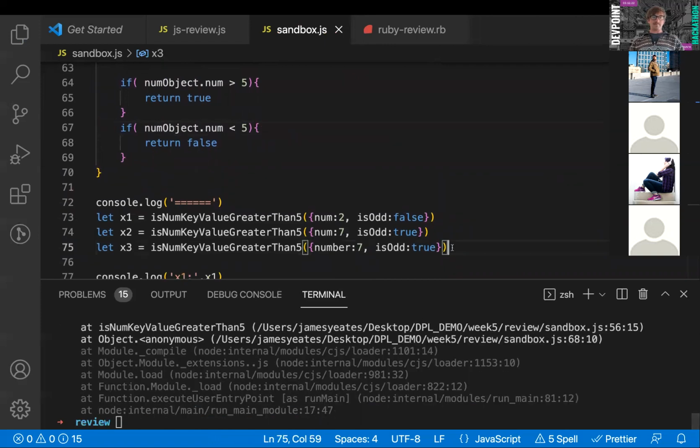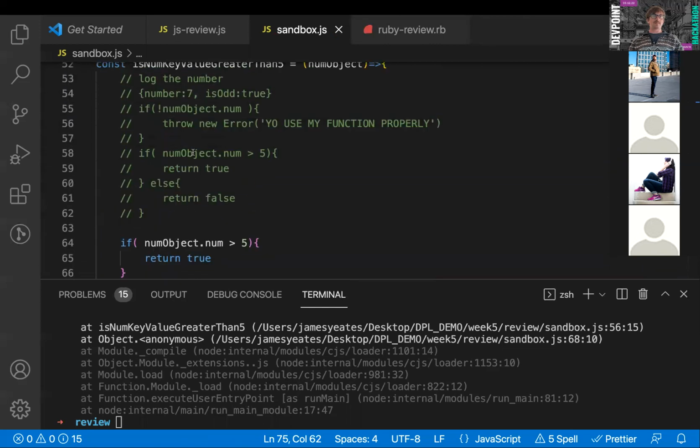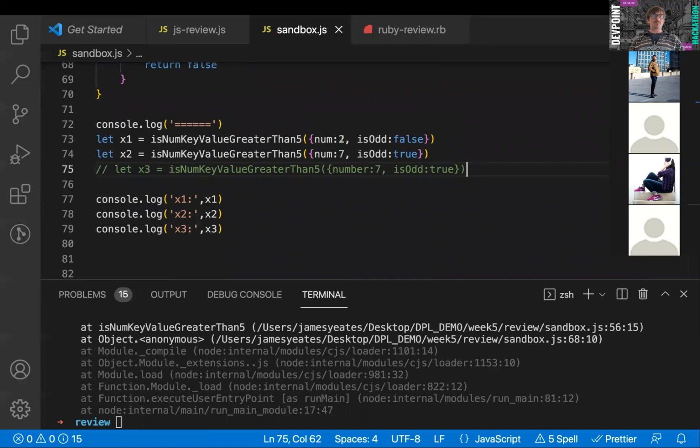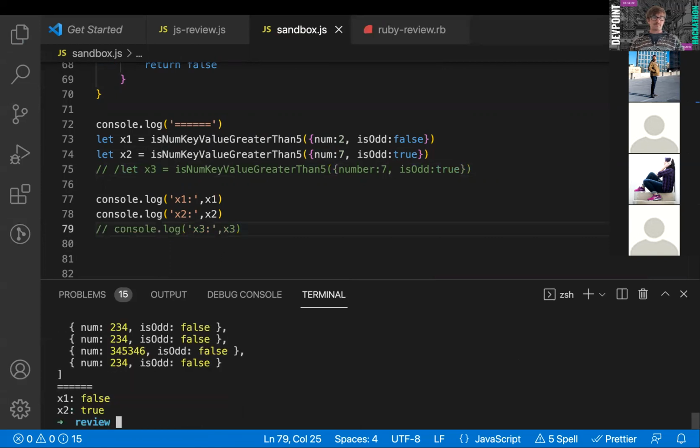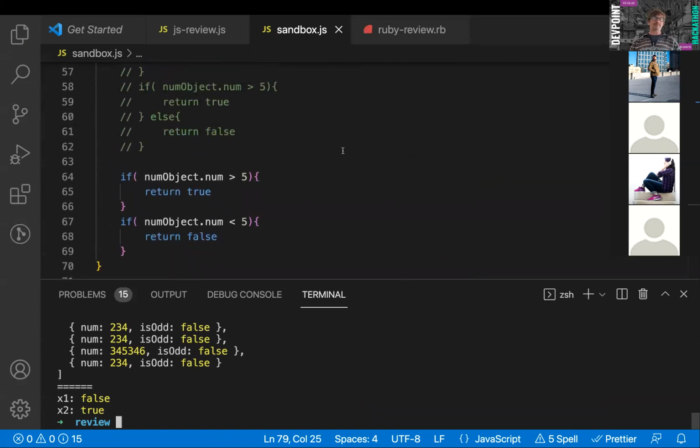Let's first take out, I'm going to comment this out. So I could say, hey, if the number is greater than 5, return true. If the number is less than 5, return false. So let's do, this is giving the num key 2. This is giving the num key 7. X3 is not defined. Let's just throw this log out here for now. Cool. False and true. 2 is less than 5. 7 is greater than 5. So this is the same, right? Yeah.